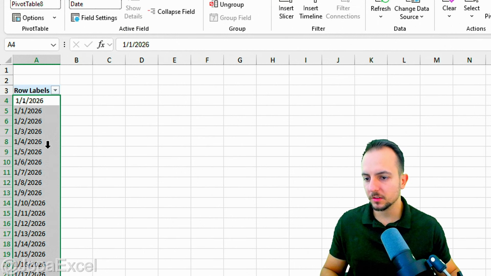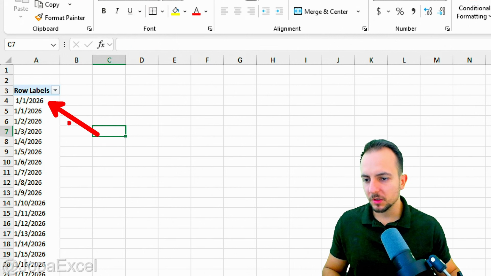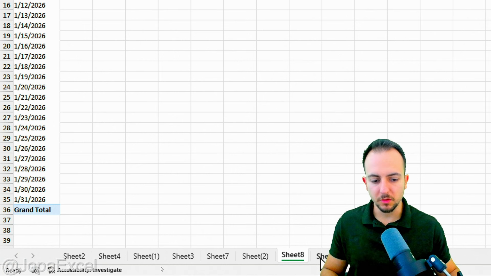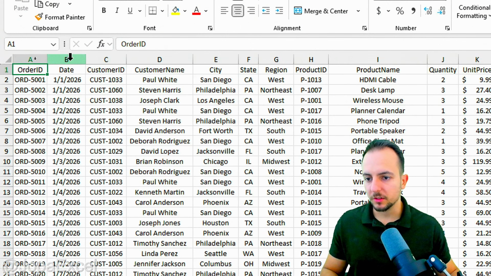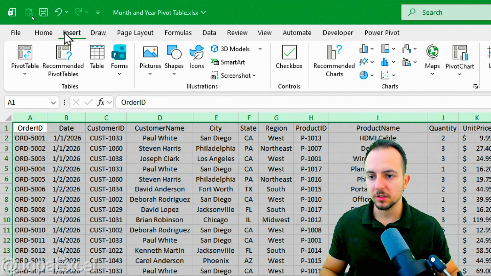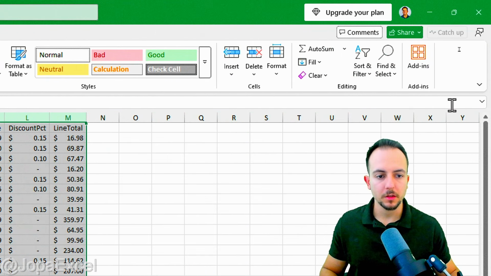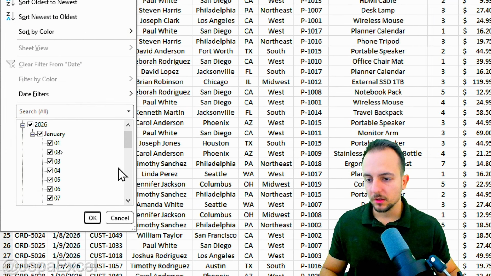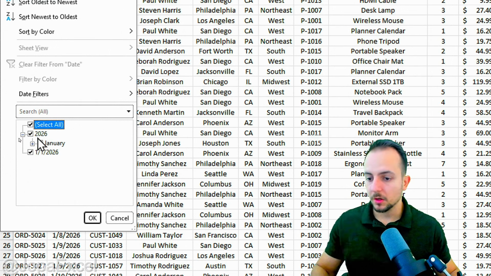We have here the dates. Maybe this one here has an extra space, as I can see, but I don't think there is any other mistake. Let me go back to the sheet. Let me try to apply the same technique. Select everything, and then on the Home tab, Sort and Filter, and let me filter the date. Okay, guys, I can see I have January, and yeah, there's one date here within the January.